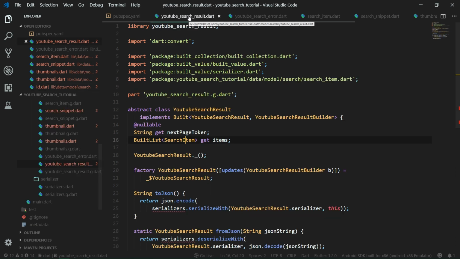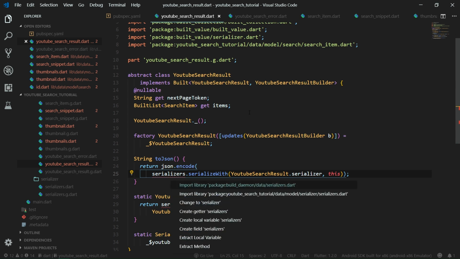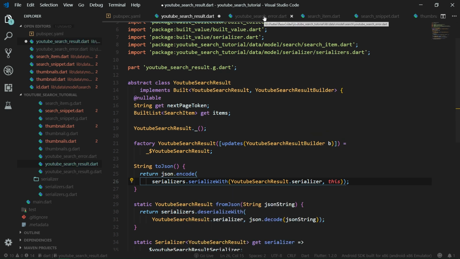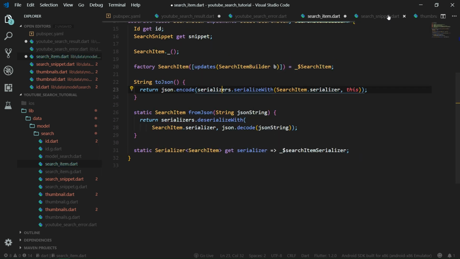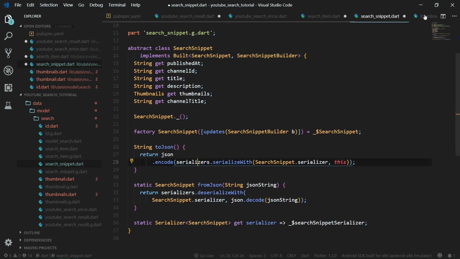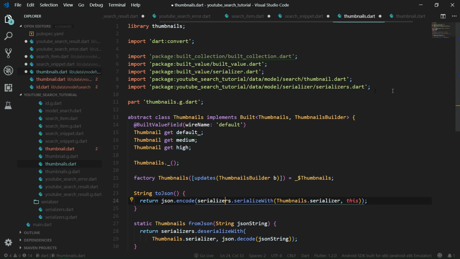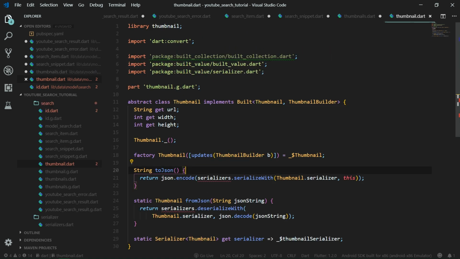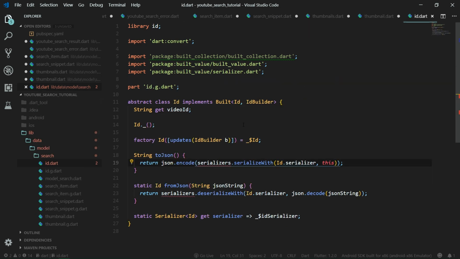And now let's go into every single file that we have here, and let's hit control dot on serializers. And we want to import YouTube search tutorial data, model, serializer, and serializers.dart in every single file that has currently some errors. So import it here in search item, import it in search snippet, import it in thumbnail, then also import it in, this was thumbnails, and also thumbnail needs it. So import it even here. Also ID, let's not forget about that, obviously.